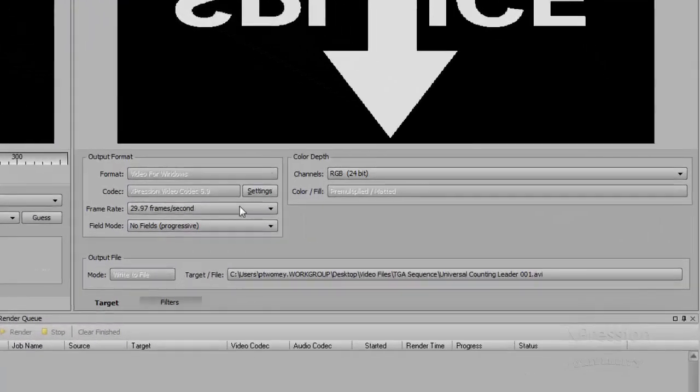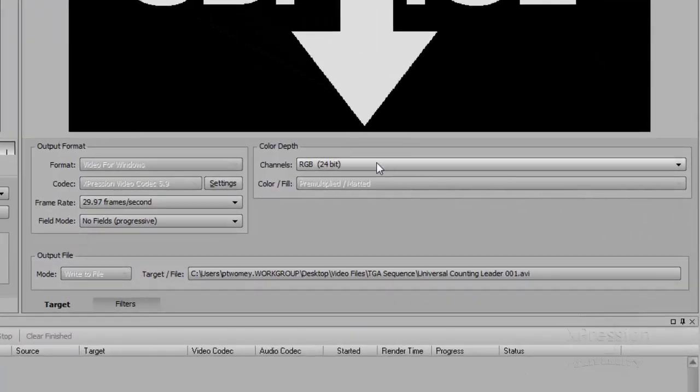If I go across to the target properties, you can see that my channel depth is currently set to 24-bit, meaning there is no alpha channel. The frame rate is 29.97, and it's set to progressive.